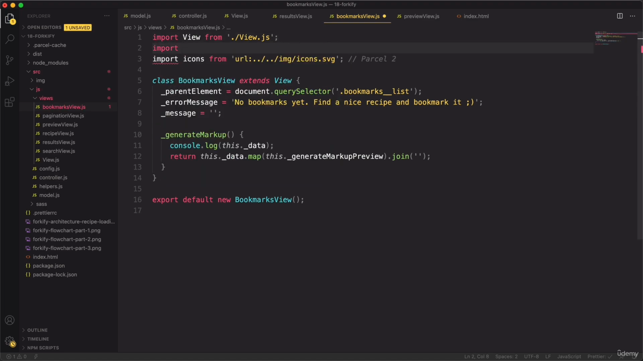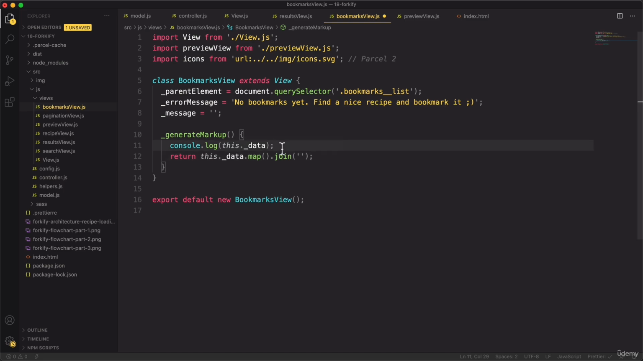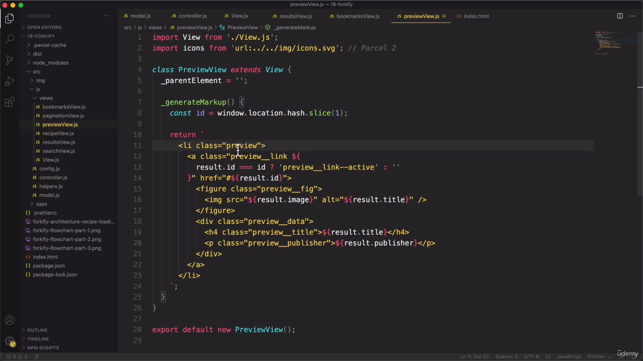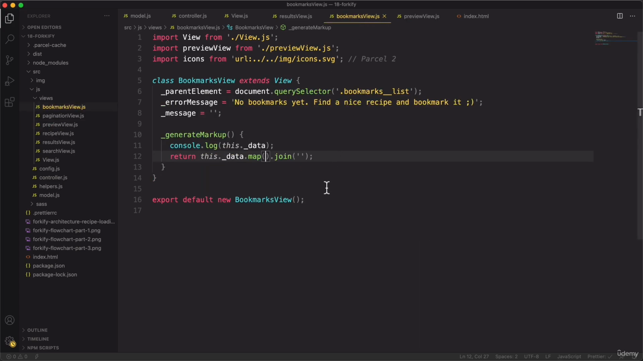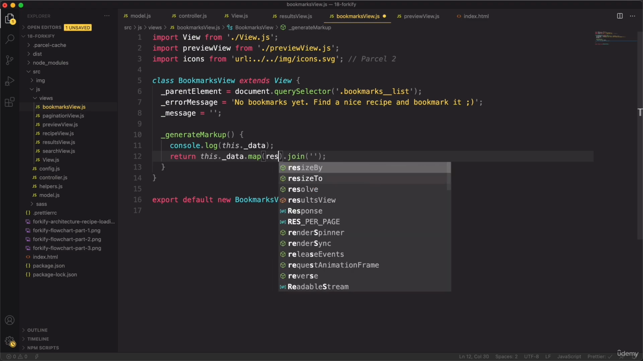So import previewView from preview.js. And now what we will do here is to still loop over this .data, which is still all of the bookmarks. But now what we want to do here is to call basically this generateMarkup. However, that would not really work. And so what we really want is this.